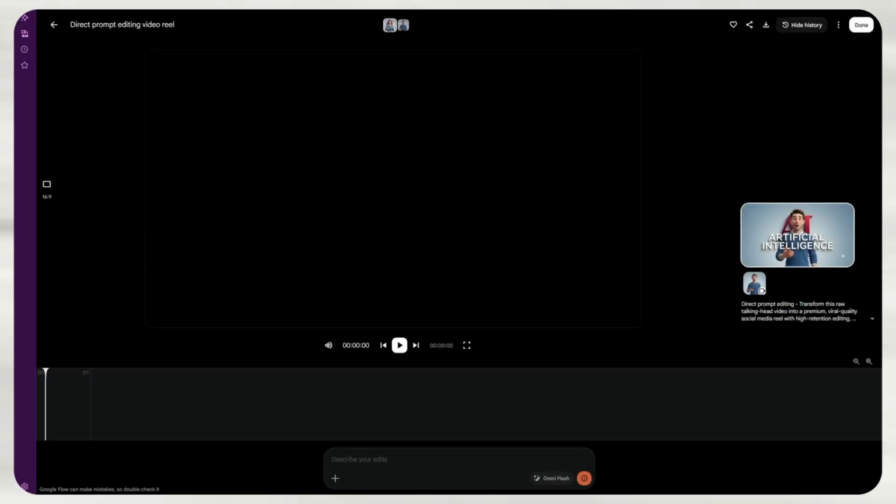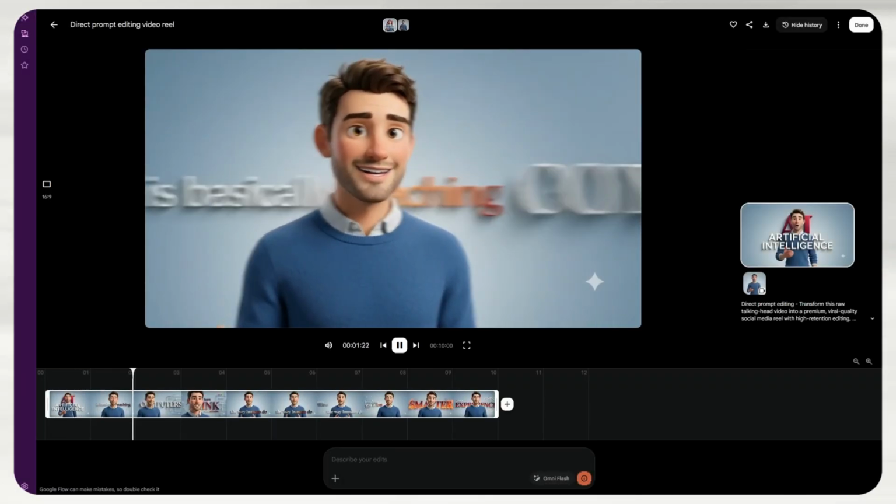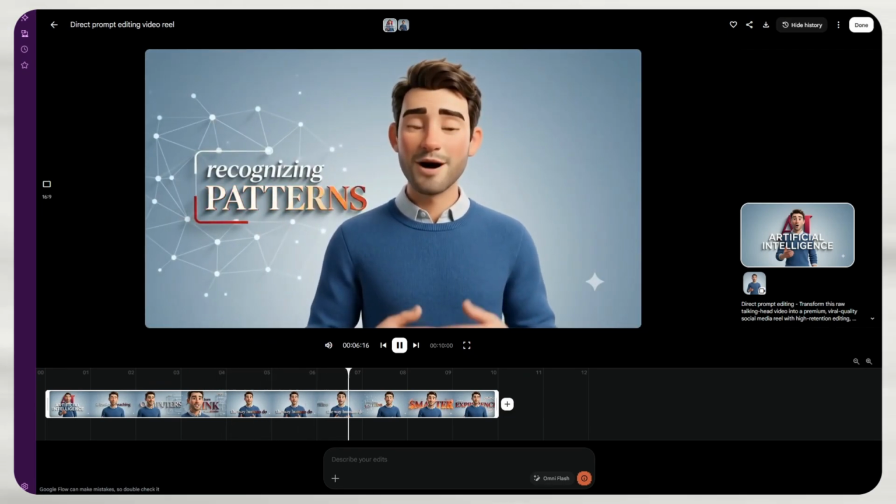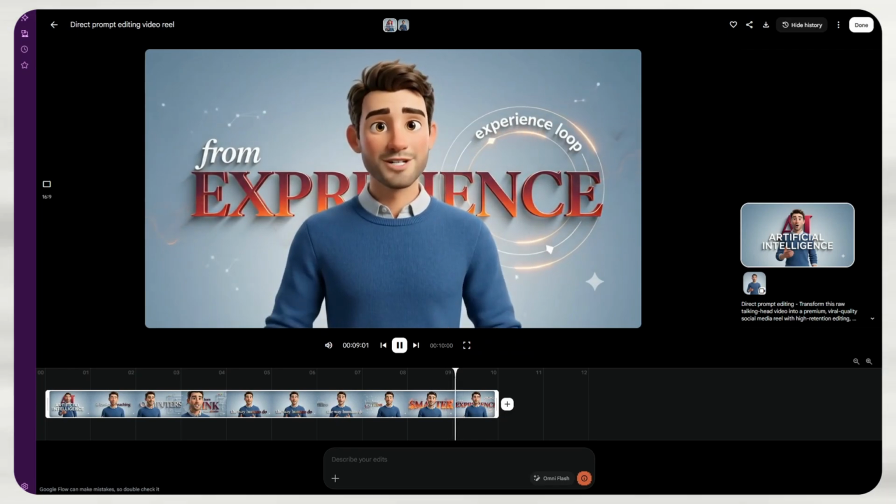Look at this. Artificial intelligence, or AI, is basically teaching computers to learn and make decisions the way humans do, by recognizing patterns and getting smarter from experience.